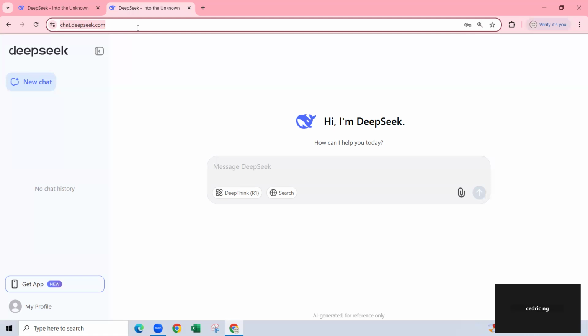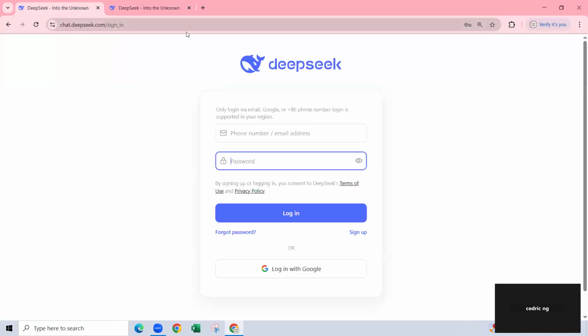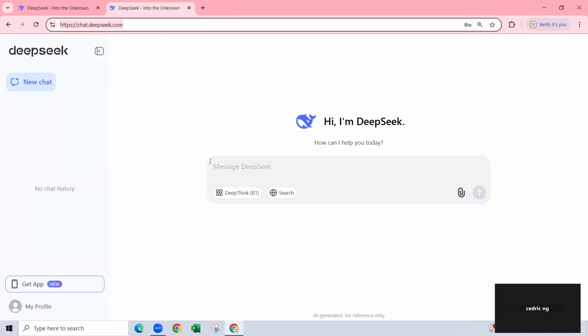To sign up for it, copy this link, paste it here, and you will come to this screen. Then click on to sign up for your account. I have already created my account here. And this is DeepSeek's user interface. DeepSeek's user interface is similar to the ChatGPT user interface.